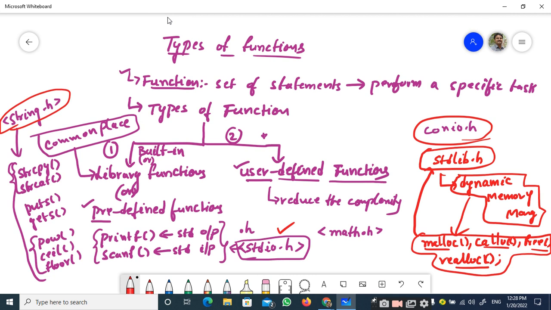So when you are making use of dynamic memory management, you should make it mandatory that you always include this stdlib.h. Otherwise these functions will not work. Similarly, as I told, there is another header file which is called math.h, which consists of various mathematical operations which are defined in terms of functions like square root, power, etc.